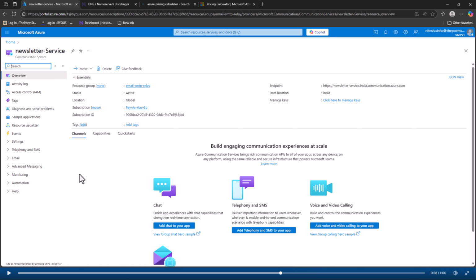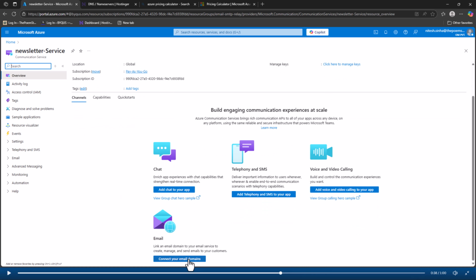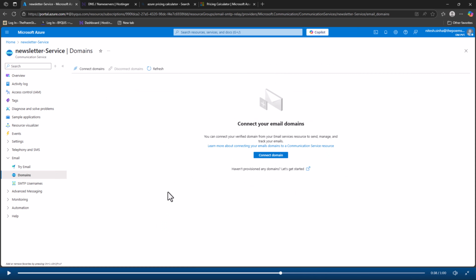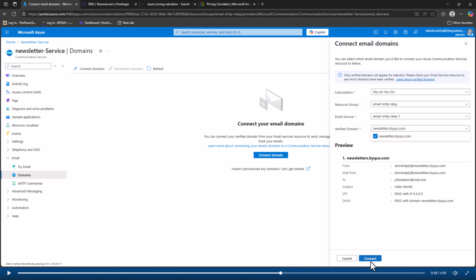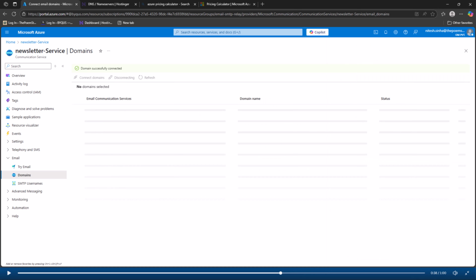And connect your email domains. We will click here, connect domain, and pay as you go. Resource group SMTP relay email service, SMTP relay 1, verified domain newsletter.bycus.com, and we will hit connect. So it is now connected, domain successfully connected.